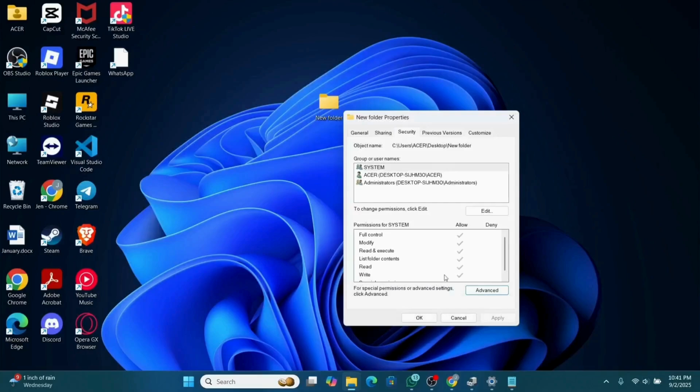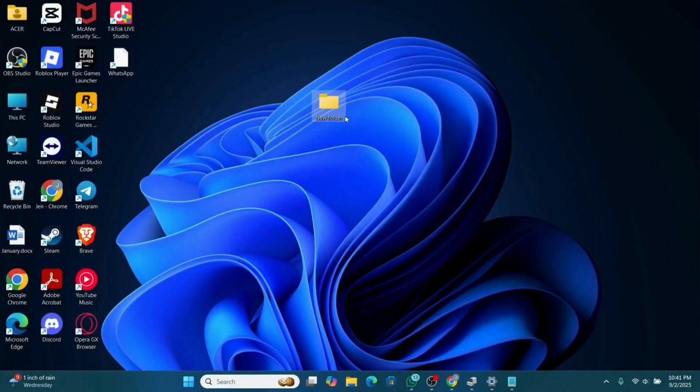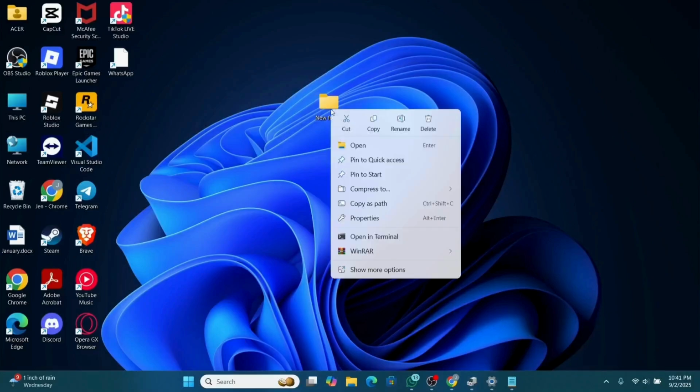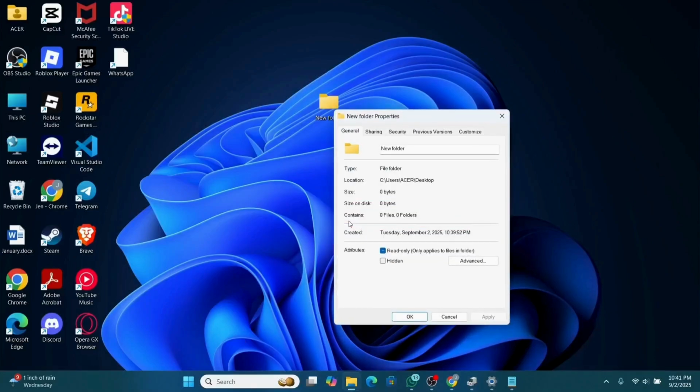And also check if the folder is read only or hidden. For that, again, find the folder, right click on it, go over to Properties. Once you head over to Properties, go over to Read-only, this one right here. Check if this is on or not. Make sure Read-only and Hidden are unchecked, and click on Apply and click on OK.